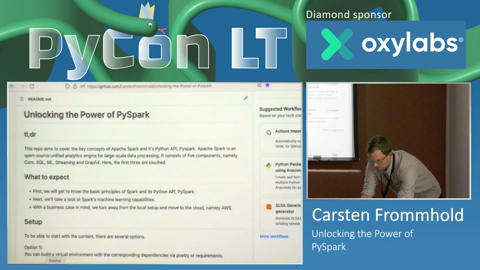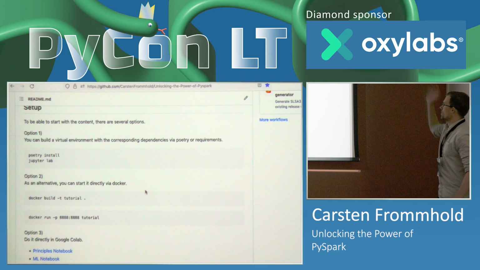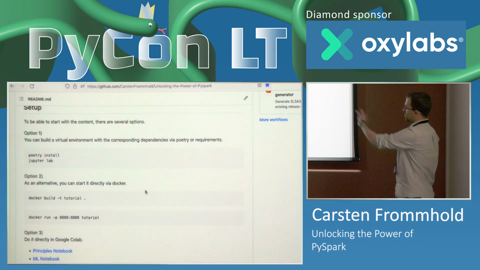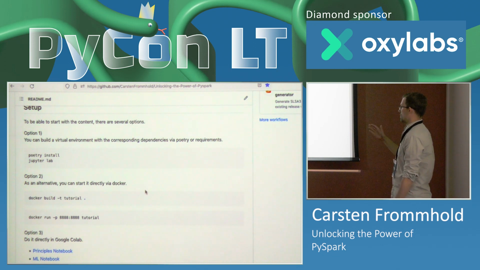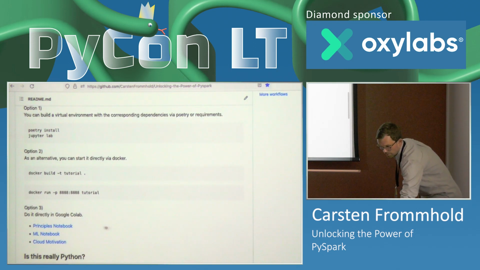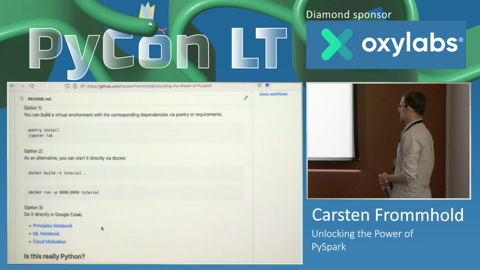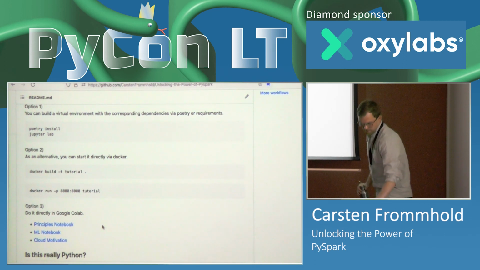So there are several options I provided for how you can follow. Option 0 is simply to lay back and let me do everything, and you can fork it and go through the details afterwards, so no need to live code with me. If you want to, you can build a virtual environment and install via pip or poetry or whatever you prefer, and then you can get started via Jupyter Lab. Also, I provided the Dockerfile, so you can build the Docker image and run it in Docker if you don't like virtual environments for whatever reason, or you can go directly to Google Colab. These are the 3 notebooks we will take a look at, and these are the options you can follow.